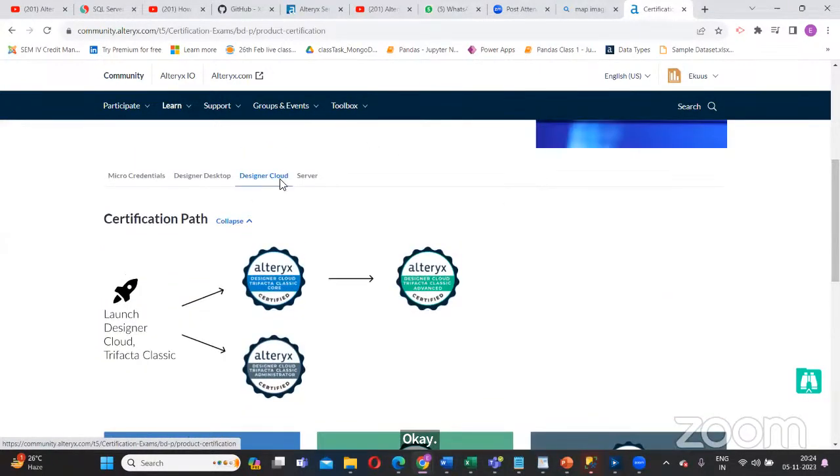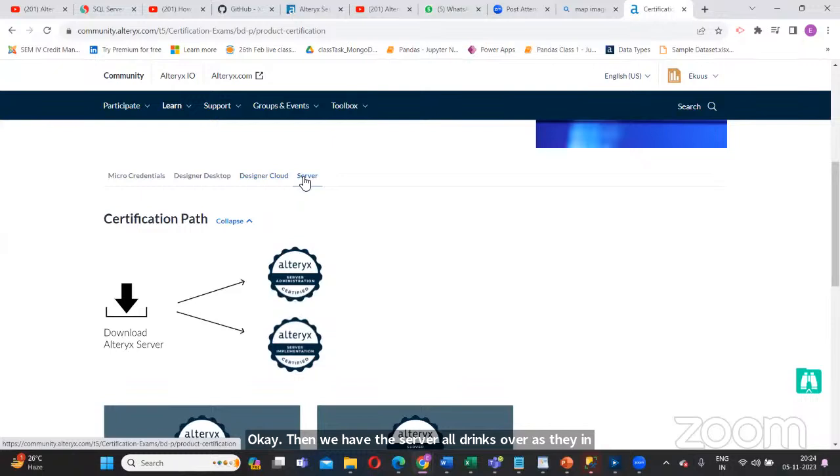Then we have Alteryx Server. As in the beginning of the session, I told you we have four products of Alteryx: Alteryx Designer, Alteryx Server, Alteryx Connect, and Alteryx Promote. You can download the Alteryx Server from here. This is the server certification. Like in Power BI, we have Power BI Service, where we get admin rights for publishing the entire dashboards. In the same way, we have Alteryx Server. If our workflow is good, we can publish it on the Alteryx main server window.